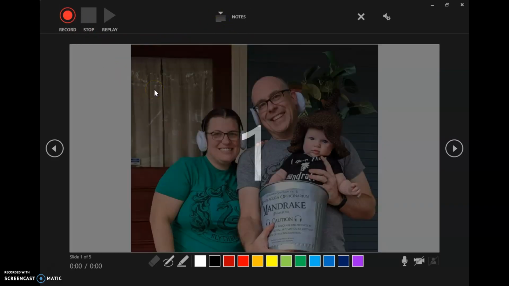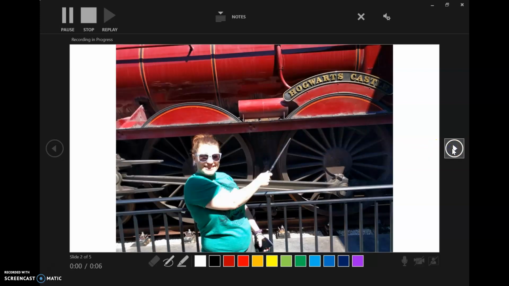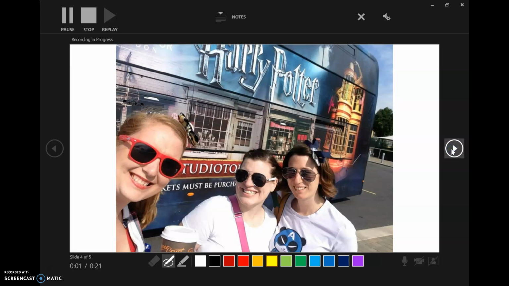It's going to count you down. And then you're recording. You're recording your voice. As you go to the next slide, it will start the recording for that slide over again. You can see in the corner, there's 4 seconds on this slide, but 10 seconds total. You also have pens, should you want to draw something, write something down. You have that option.